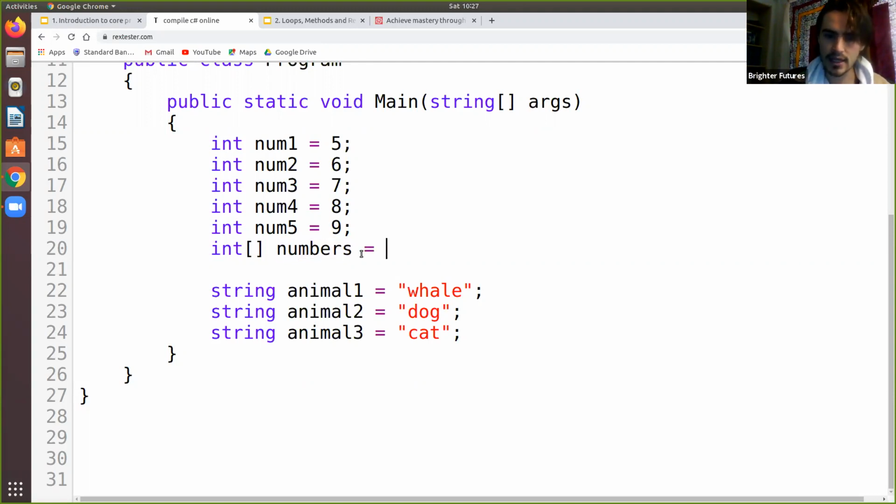And I can say equals these curly brackets. And I just put all the numbers there that I want in a list separated by commas. So we'll say 5, 6, 7. I'm putting the spaces so it's easier to read. C# does not need the spaces. It won't break it, but it doesn't need them.